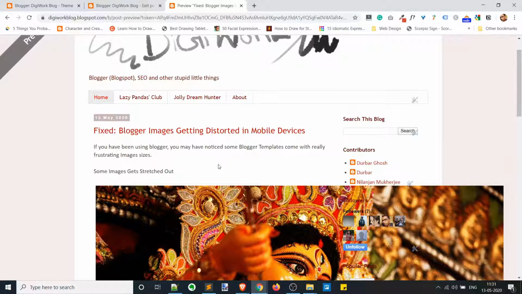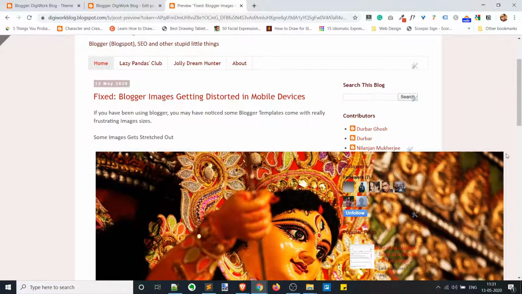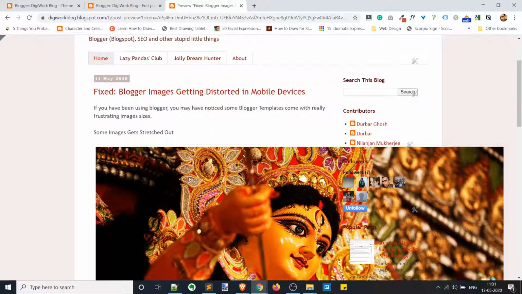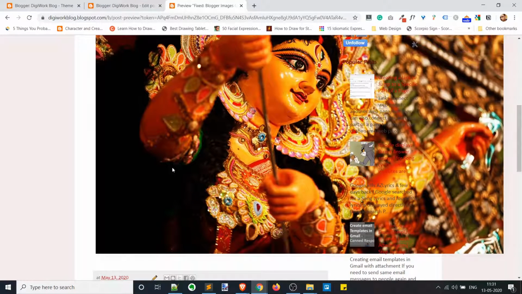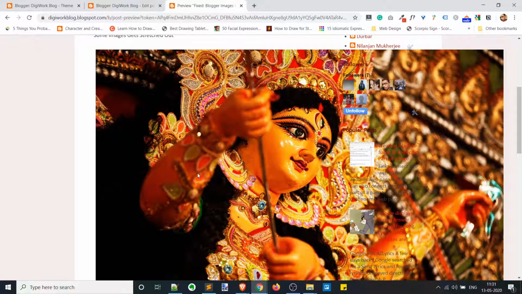And there is another problem which especially affects mobile devices. The width will be fine, so the width will be automatically adjusted to the available space for this post, but the height will be the same as the original file. So in that case the image will get distorted and it will not maintain the aspect ratio.